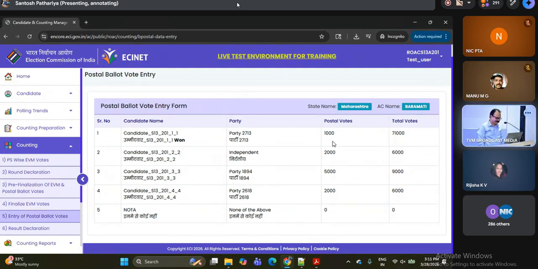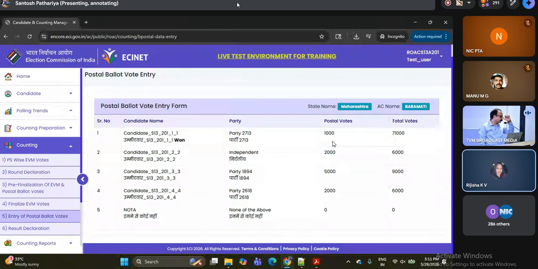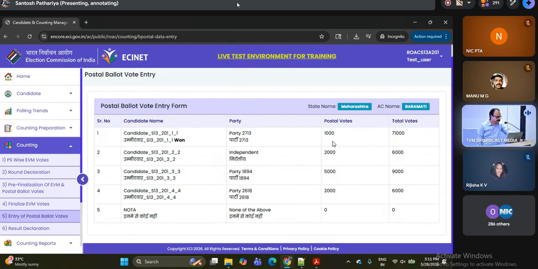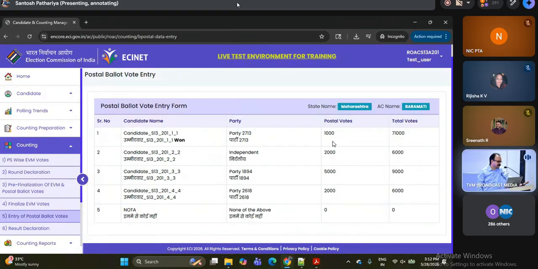That's correct. Okay. One more thing, if any of the candidates did not get any vote, suppose say the EVM vote or the postal ballot vote, are we supposed to enter zero, sir? Yeah, very good question, ma'am. Yes. So if any candidate did not receive any vote, like zero vote, you have to input the zero. But there is a clause.